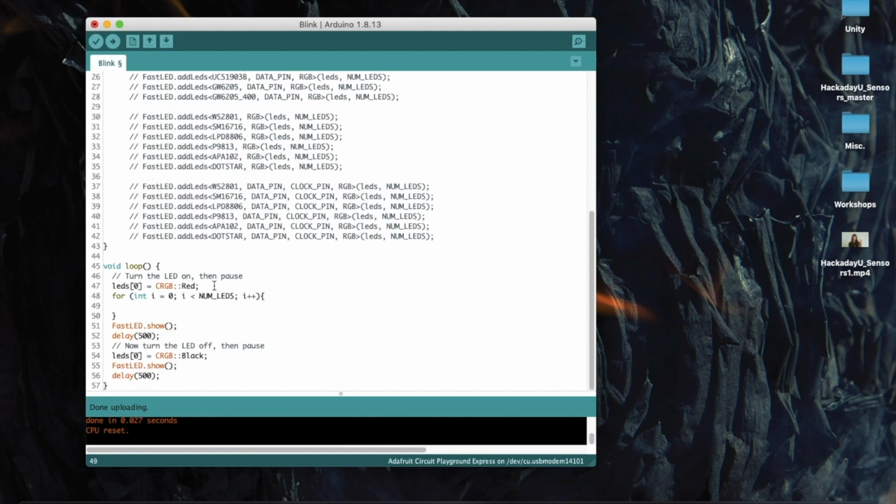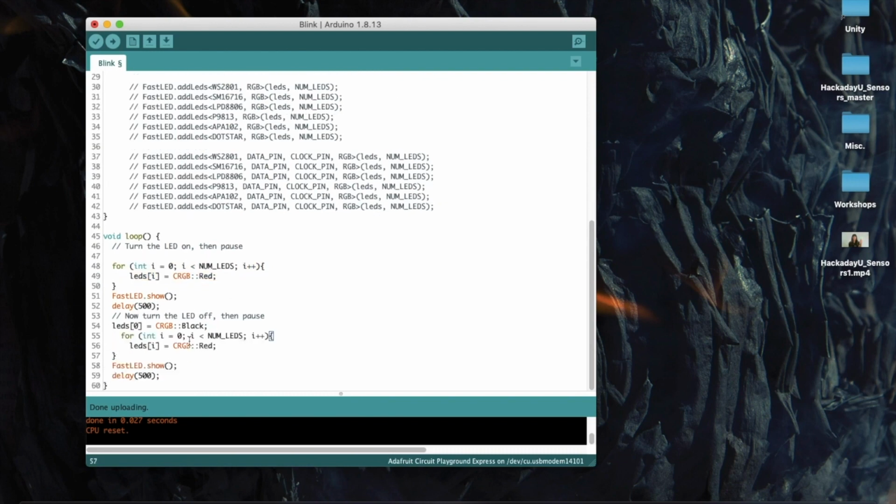Now, what we want to do is instead of changing 0 to red, we want to change any LED that is i to red. Then we're still going to do FastLED.show and then a delay. Now we want to do the same thing for turning the LEDs off. You can type this out again, or you can copy and paste. Again, we're going to have this for loop, and then instead of changing it to red, we want to turn them off, which remember is black. Let's give this a try.